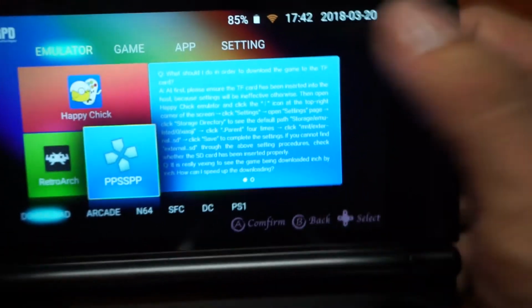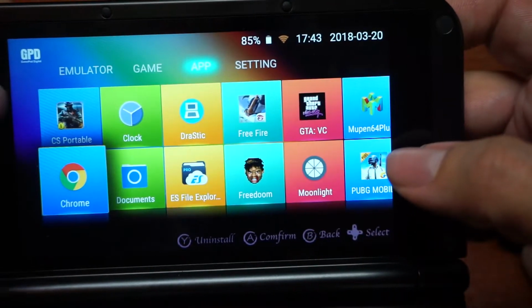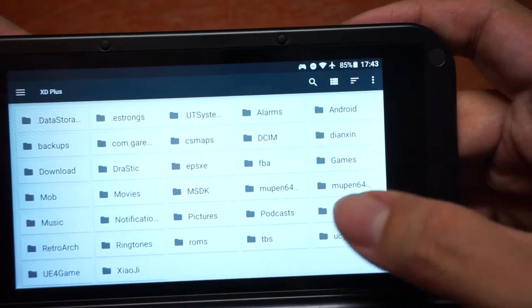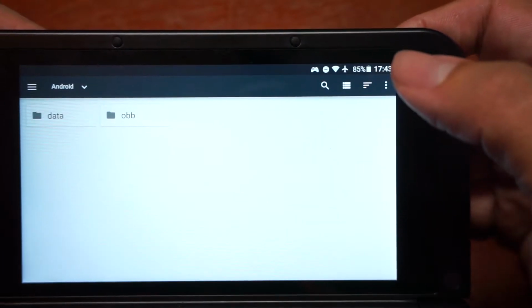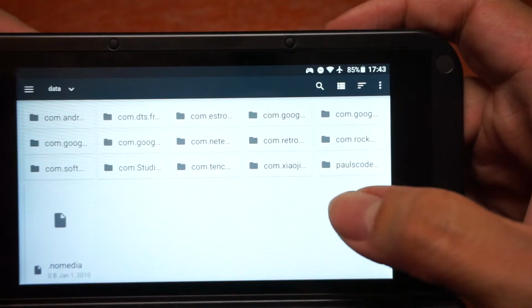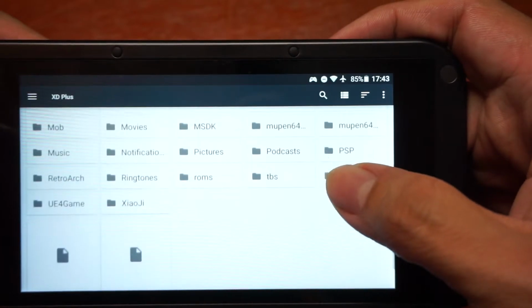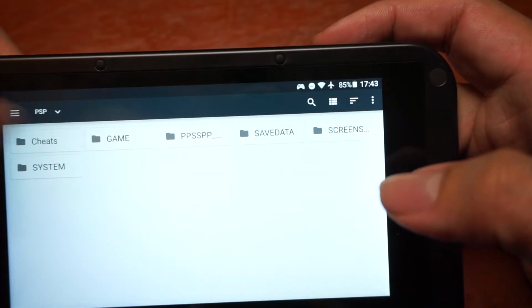Actually, I've made a file credited to a PPSSPP forum. Someone from a PPSSPP forum actually makes this. So where we want to put our details, we go to Android. The files that you downloaded from my link below can be put here. We go to XD Plus, and we will have to go to PSP and cheats.